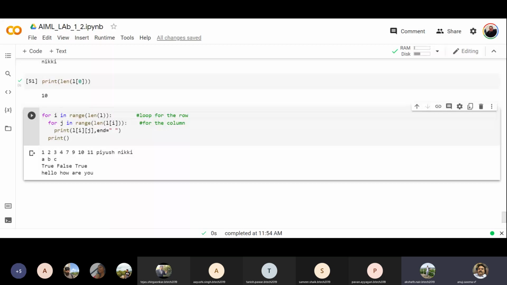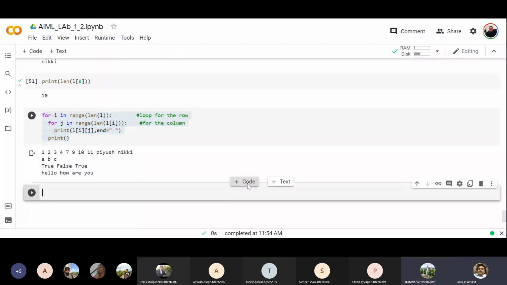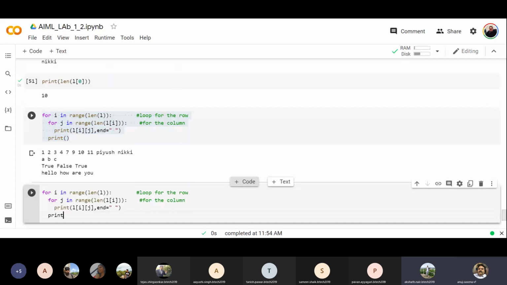Then you print i, j and end equal to quotes, because I want it on the same line. And then you just have to print. This print statement is actually to change the line, change the row. Whenever we are printing a matrix or a double dimension array, we use another print statement to change the row. Otherwise, what will happen? Just see.